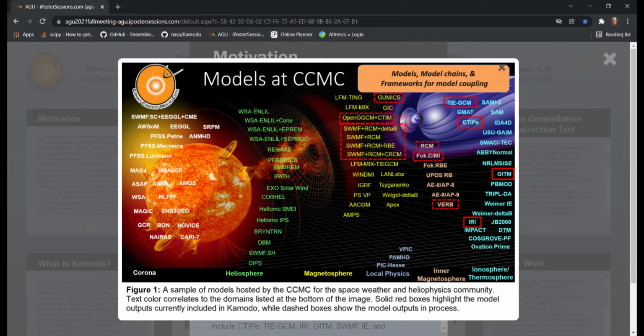Okay, so what you see here is a list of models hosted at CCMC. Now, this isn't all of the models. That would be a really complex diagram. It's complex enough here. The colors show the different areas of physics in heliophysics. The dashed red boxes are models that we're currently working on adding to this Komodo interface. And the ones in red boxes are models that we currently have. Now remember, not all of the models are listed here, so there are some models currently accessible through Komodo that are not on this diagram, and some models currently in progress that are not on this diagram.